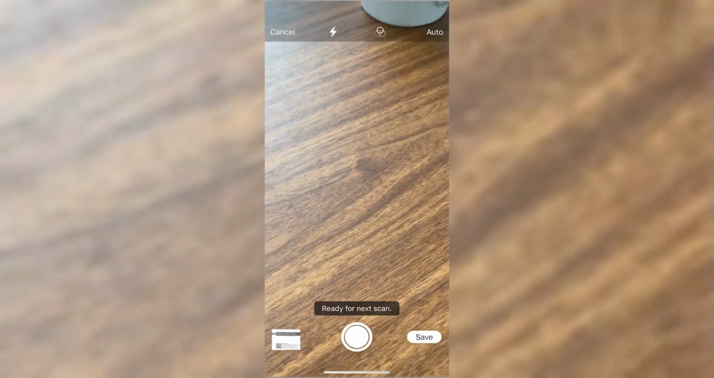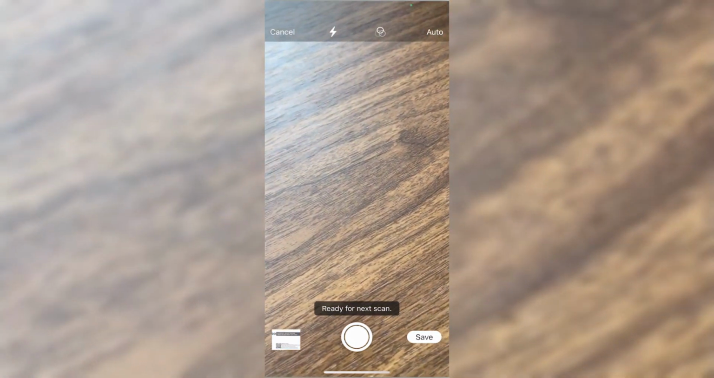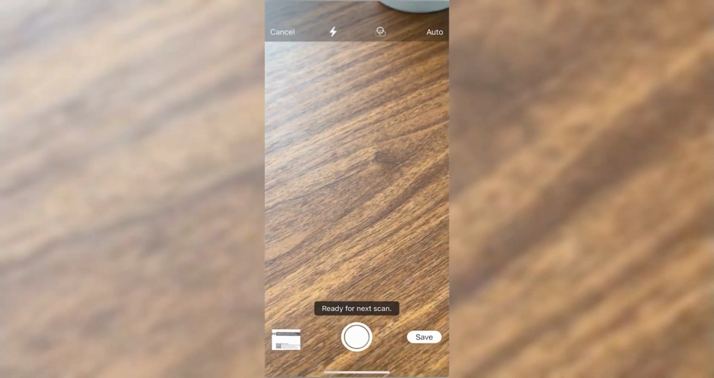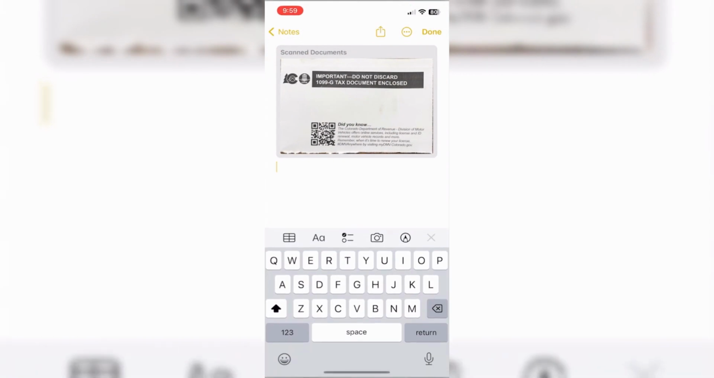Step 5. Align Document. Place the document you want to scan in a well-lit area. Align the document within the on-screen viewfinder, making sure it's well-framed, and it will automatically capture your wanted document.